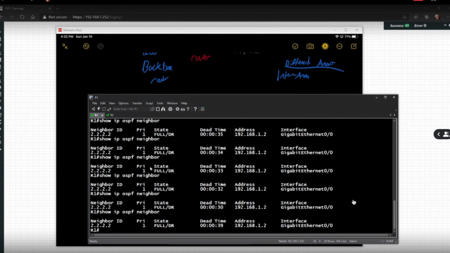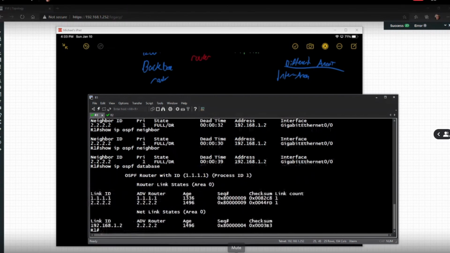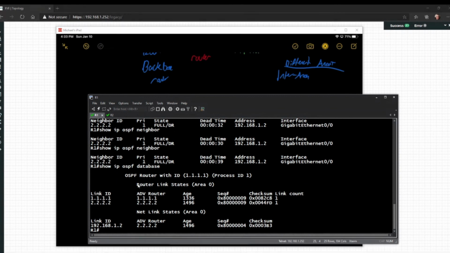It will be show IP OSPF database. So we can see right here our router link states. Based on this output, this is corresponding to our LSA type 1. Reading this information, we can see we have two different routers in our area 0.